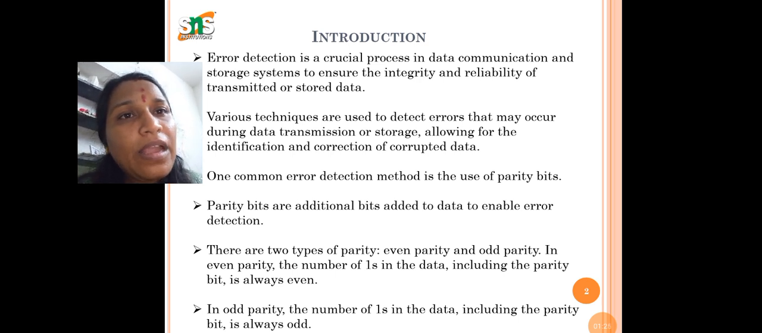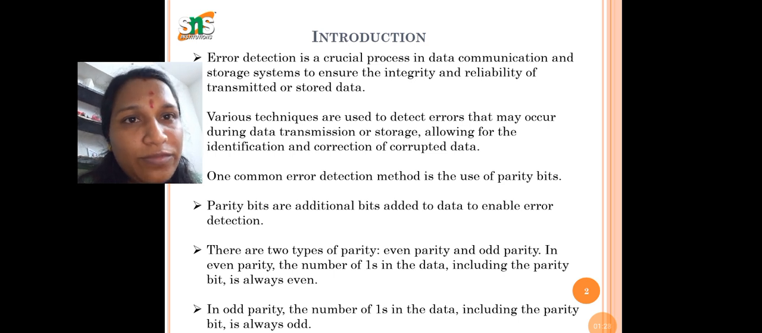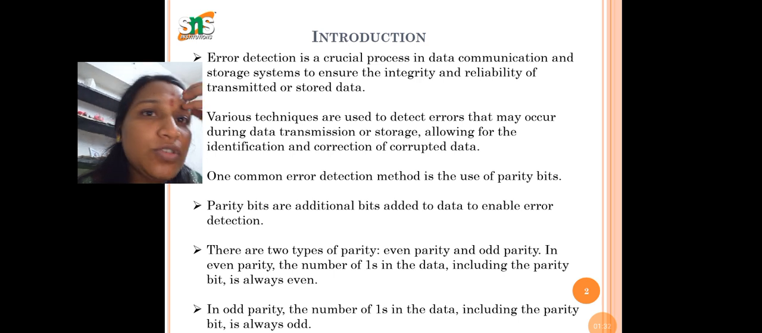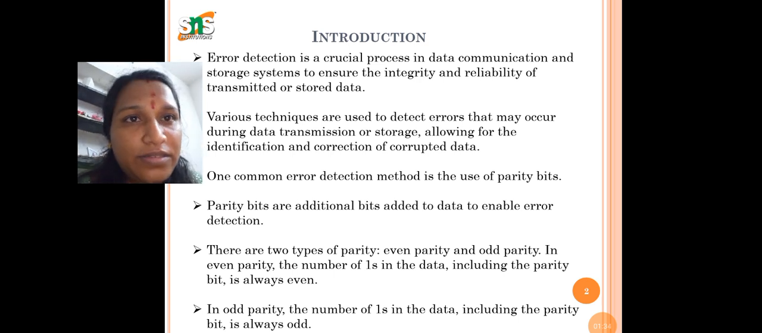Okay? And you know what is detection, right? The critical process in communication and storage ensures the integrity of the transmitted or stored data, so that errors can be rectified with proper methods.